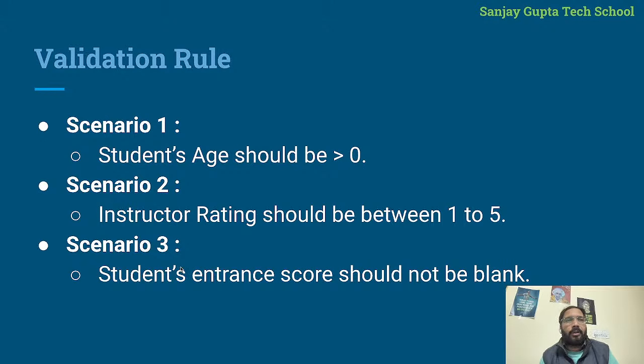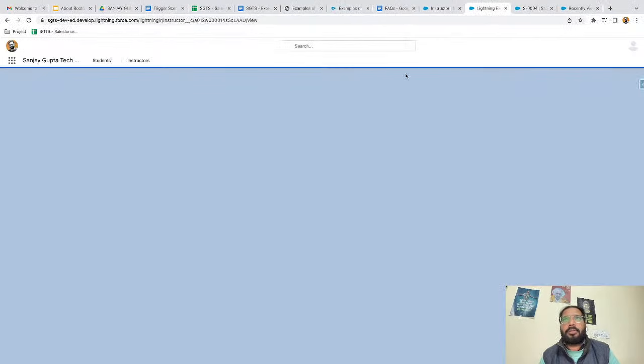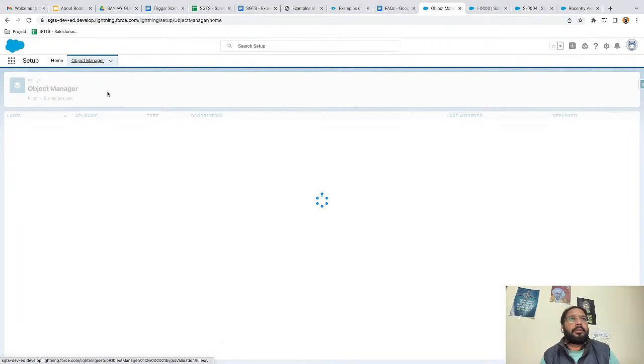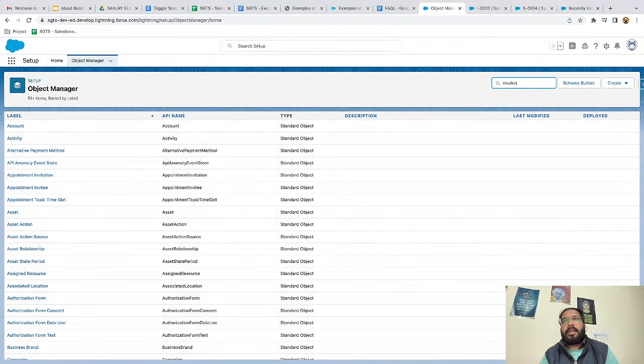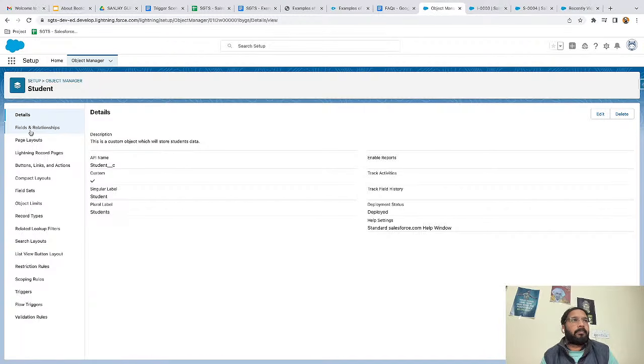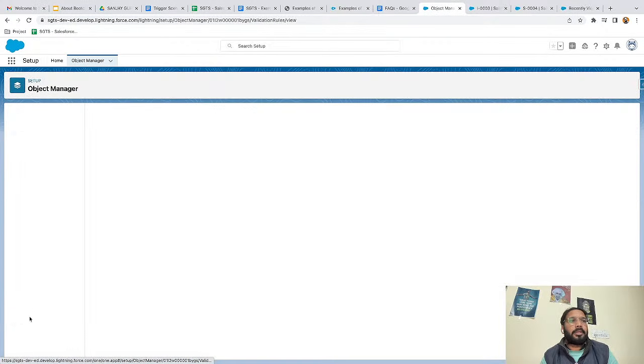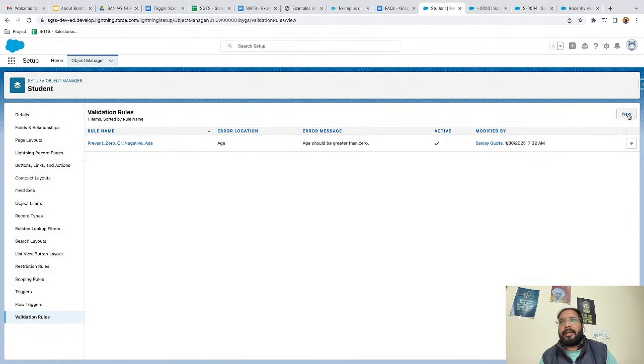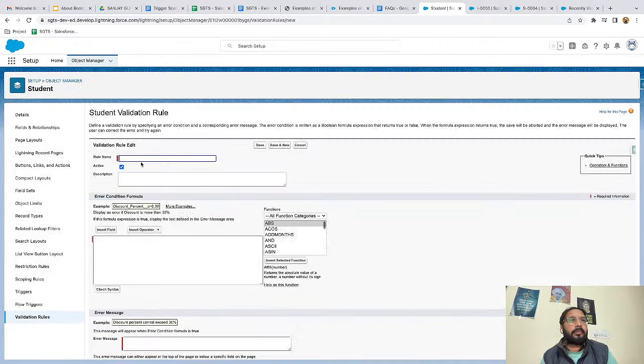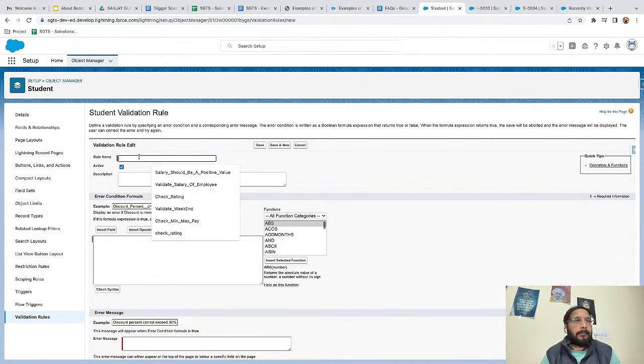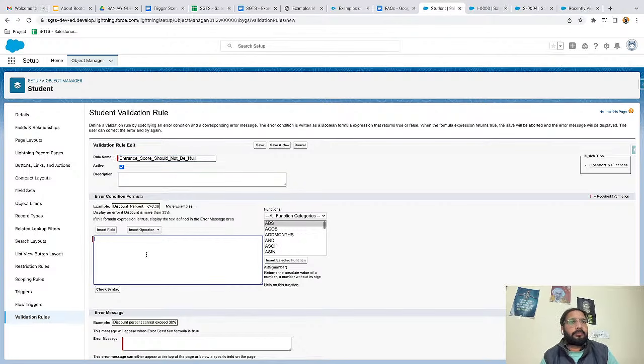Now I'm going to create one more validation rule, which is students entrance score should not be blank. So it is very simple. We just need to go to object manager, then search for student object and go to validation rule. Now here I'm going to create one more. So entrance score should not be null, right?